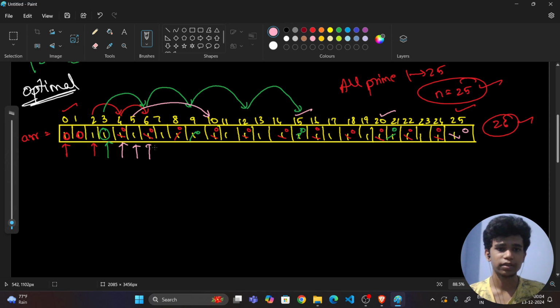Now come to the 6. 6 is 0, so it is not a prime. Now come to this 7. 7 is 1, prime. See here, 7's multiples, everything is 0 already. And then come to this 9. Sorry, come to this 8. 8 is already 0. Leave it. 9 already 0. Leave it. 10 already 0. Leave it. 11 is 1, which is prime, but its multiples are already 0.